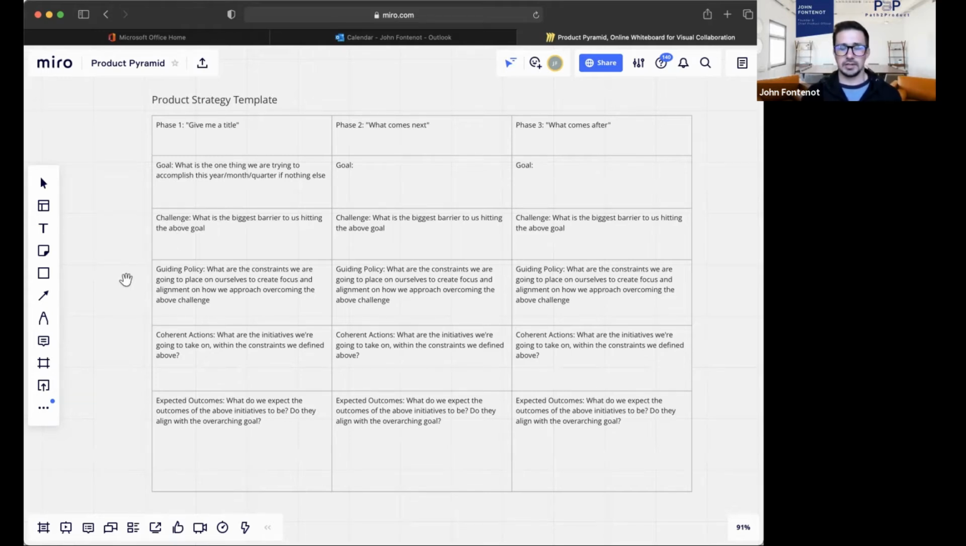And then a guiding policy is really what are the constraints we're going to place on ourselves to create focus and alignment on how we approach overcoming that above challenge, right? And I'll give some examples later on through the course to make this really come home and make this really tangible for you. But just know that this is really about constraints and guardrails to help focus how you attack that challenge, right? And so it's a little more thematic, meaning that it's an overarching policy.